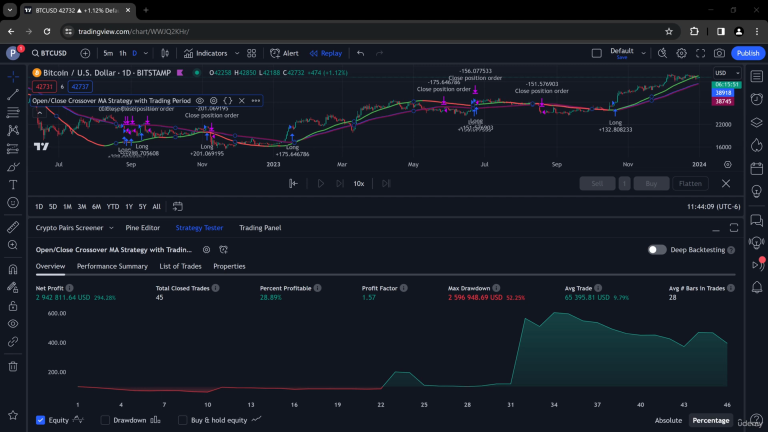test a trading strategy in real-time market conditions without risking actual money. It involves executing trades based on historical data as if they are happening in real time. This allows traders to assess the effectiveness of their strategies and evaluate how well they would have performed in the past. So what is the difference between backtesting and forward testing?